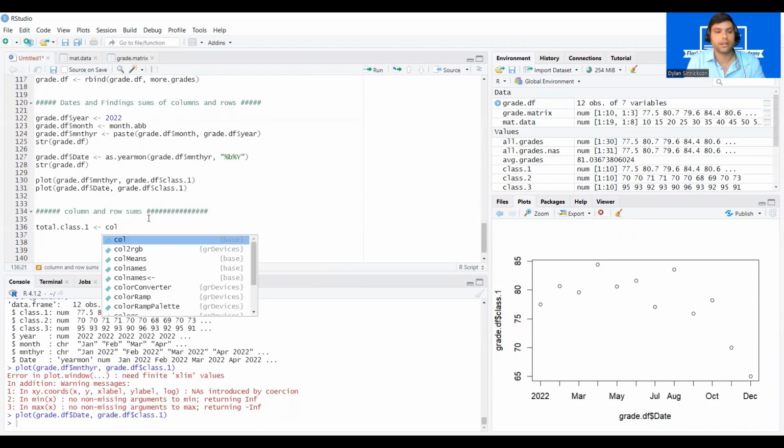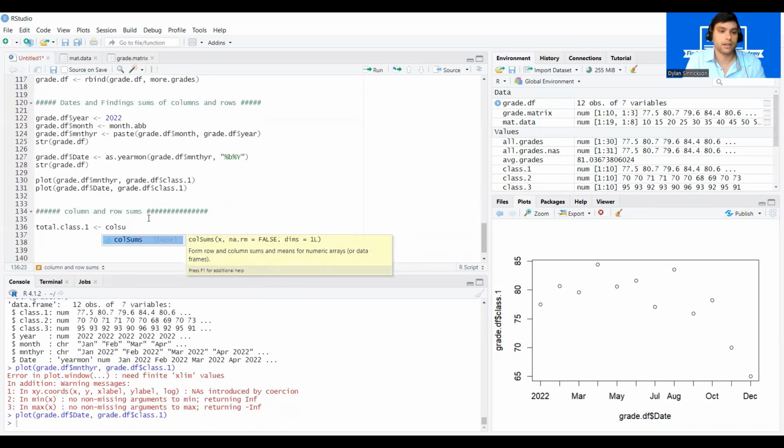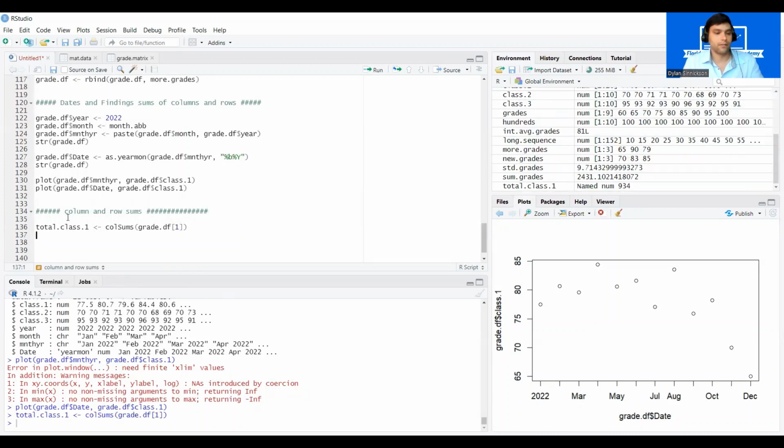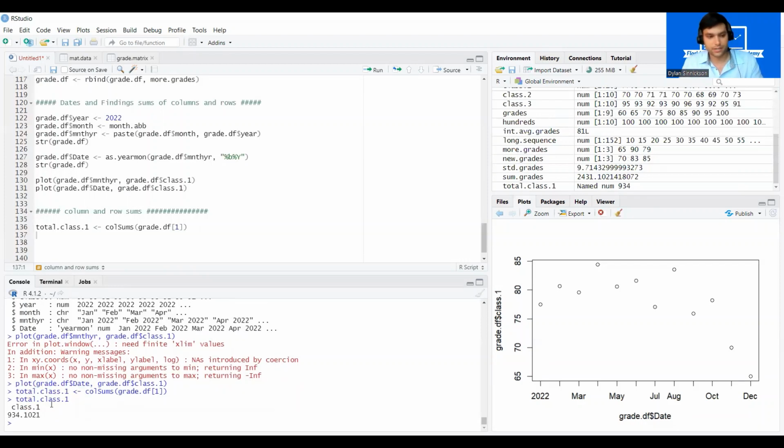There's a function I can use to find column sums, which is colSums. Then I'm going to need to type the column that I would like to find the sum of. So if I want to select the first column of a data frame, first I type the name of the data frame, and then I use a bracket, and then I type the numeric order of the column that I'd like to find the sum of. Now if we take a look at total class 1, we can see that the sum of all the grades in class 1 is 934.